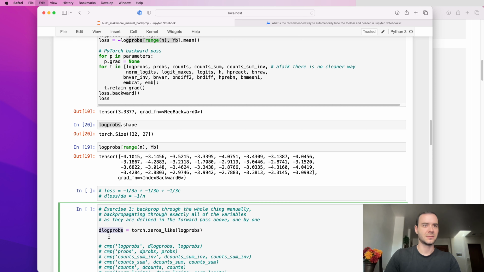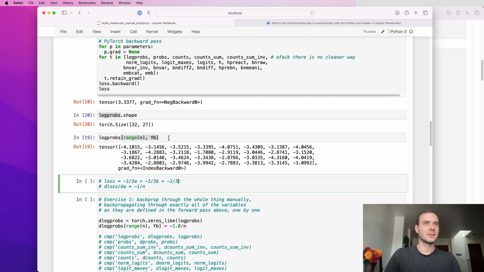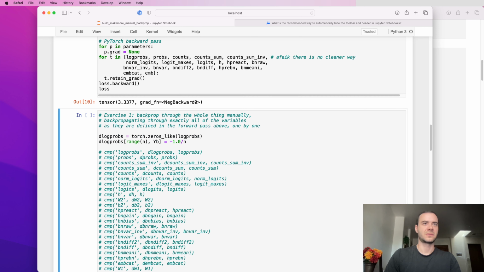So here's what we can do. The logprobs indexed in the identical way will be just set to negative 1 over n, just like we derived here. Now let me erase all of this reasoning. This is the candidate derivative for the logprobs. Let's uncomment the first line and check that this is correct.